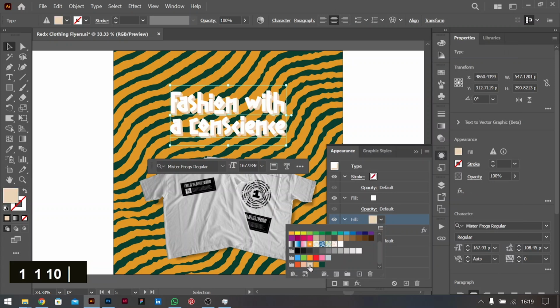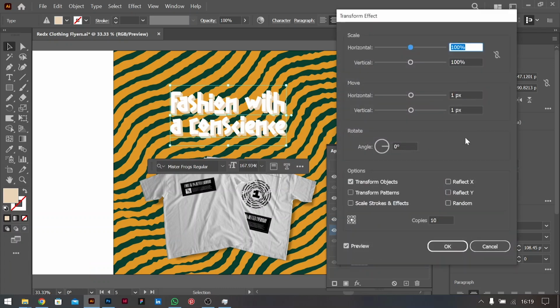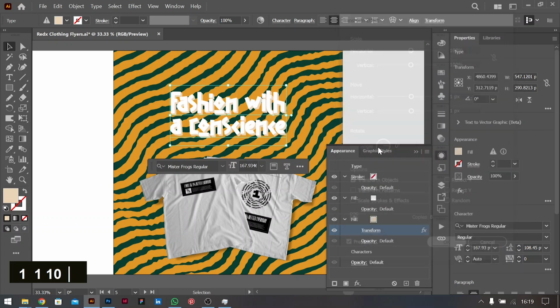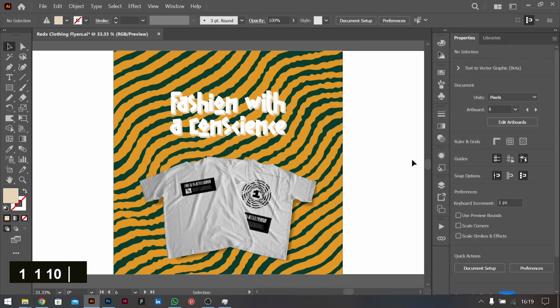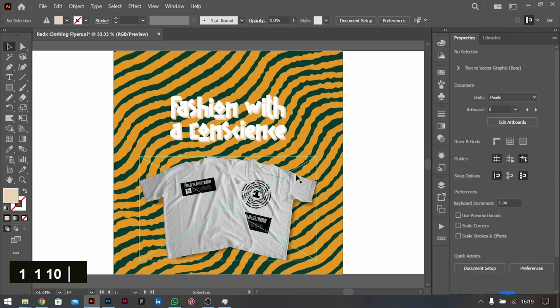Fashion with conscience. I think, yeah, this is good. This is very good. So what we want, yes, I think it's too much. Let's change this to about 5. Yeah, 8 is okay. So good. So fashion with conscience. This is very good. Then we can begin to add our other text.